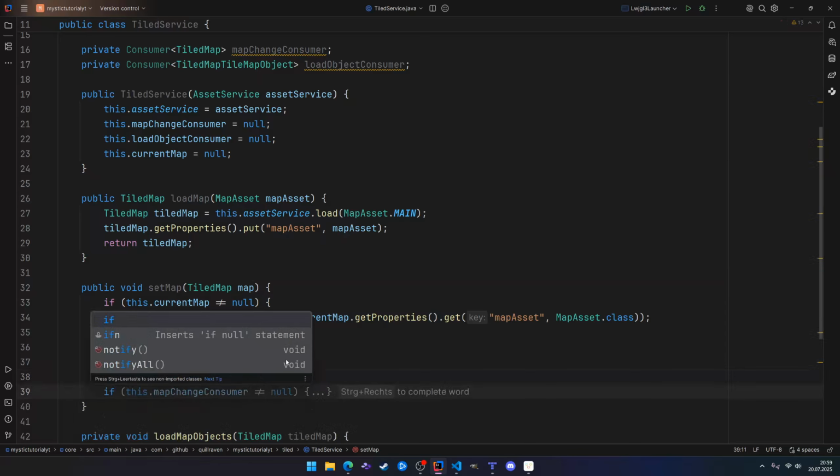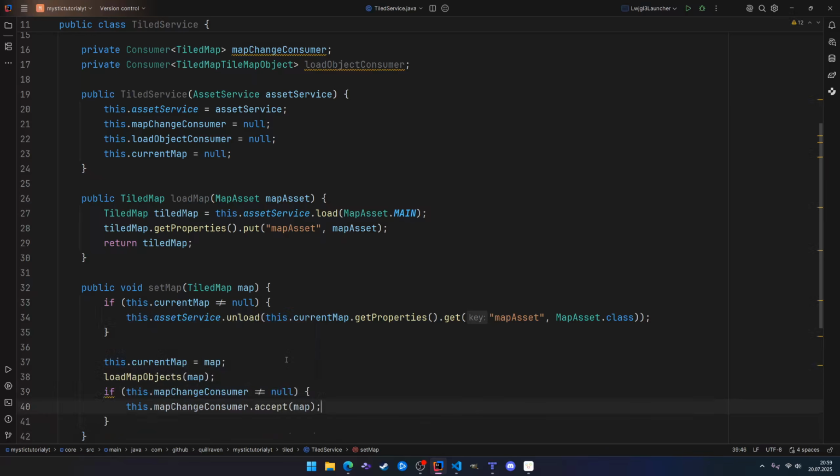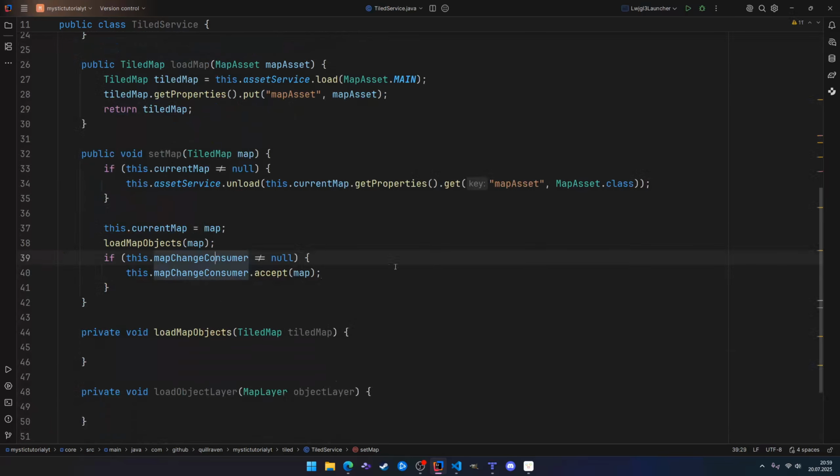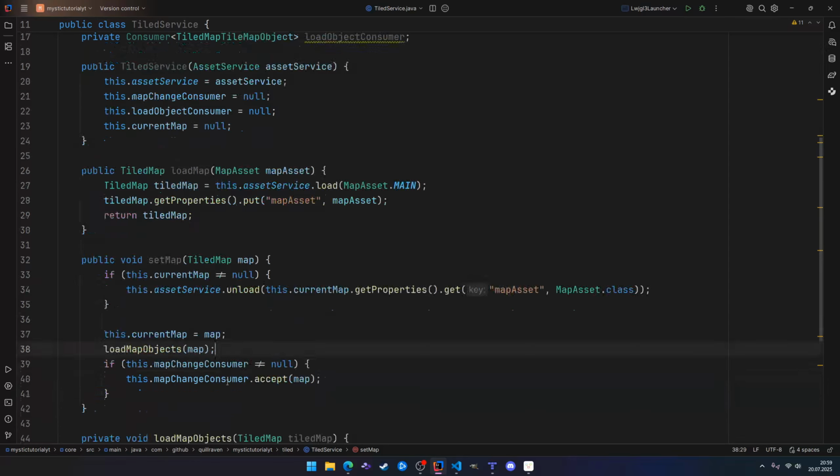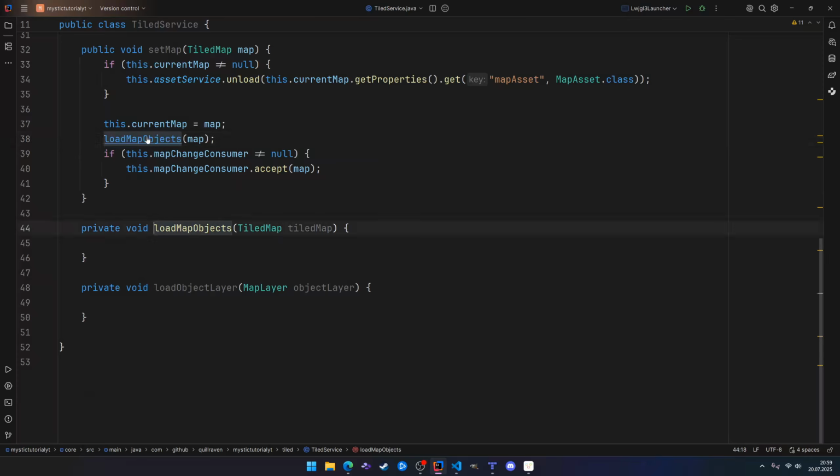And also, if the map change consumer is specified, so if a class needs to react to map changes, like our render system, which we're also going to adjust, then we call here the map change method of these different consumers. That's this part here. Good, so the only thing that we are missing currently is the load map objects.